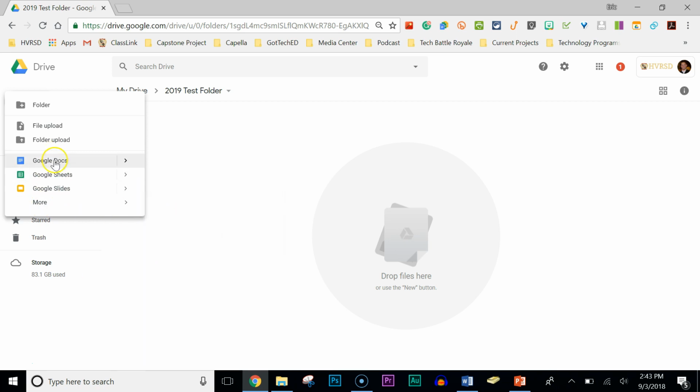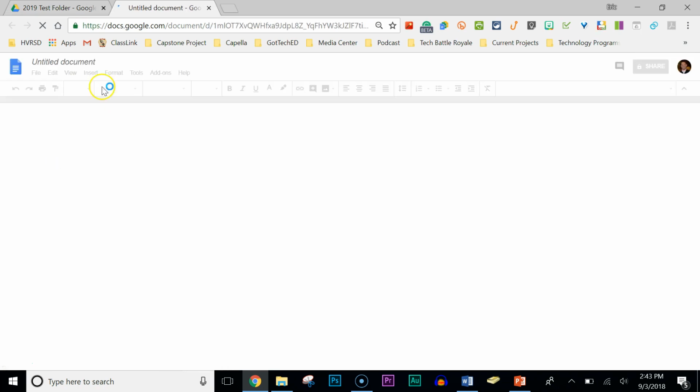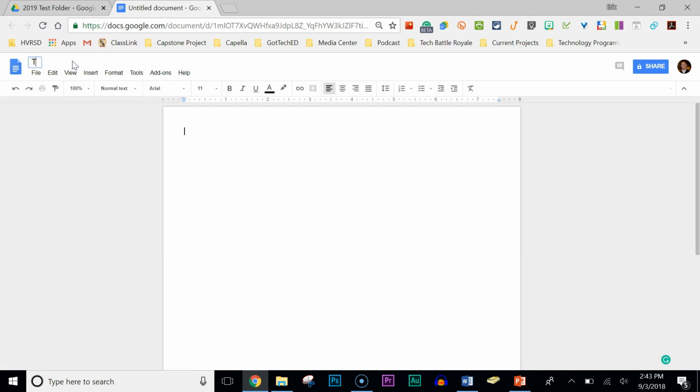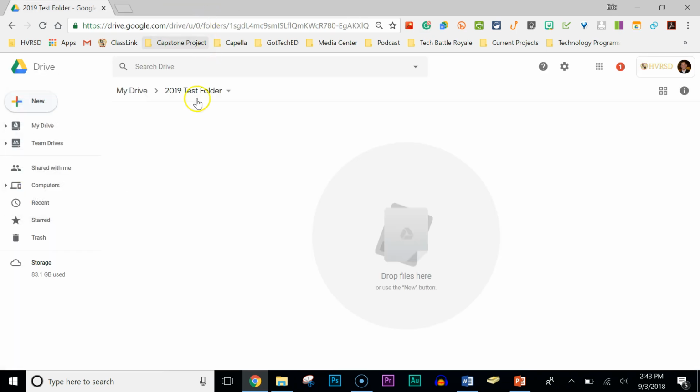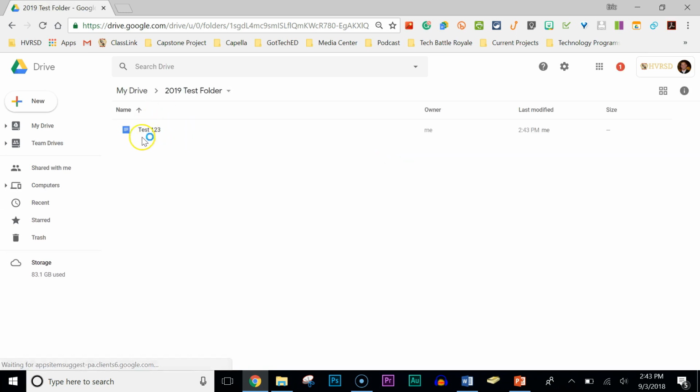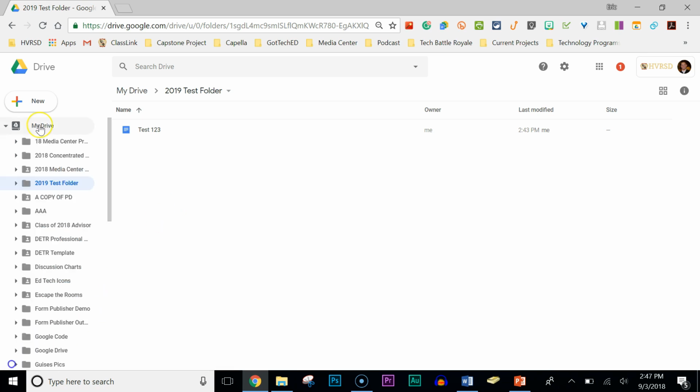I'm just going to make a doc, and I'm going to call this test 1, 2, 3, and that's going to be the name of my file. And what I'm going to do now is click out of this, so when we go into this test folder, you can see that test 1, 2, 3 is now in there, and that's an easy way just to organize your file.